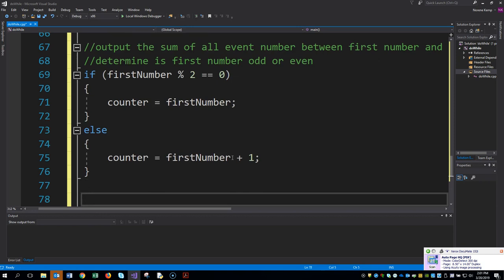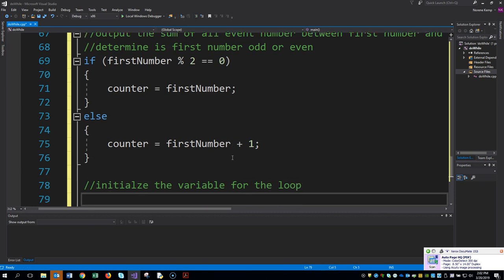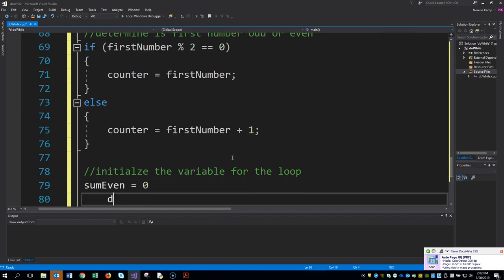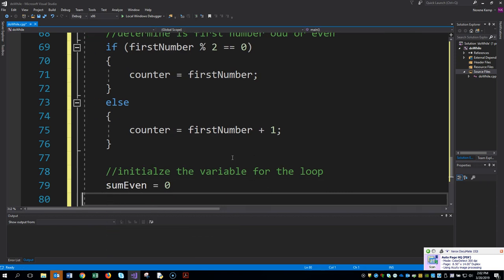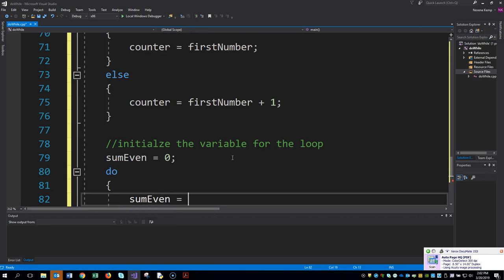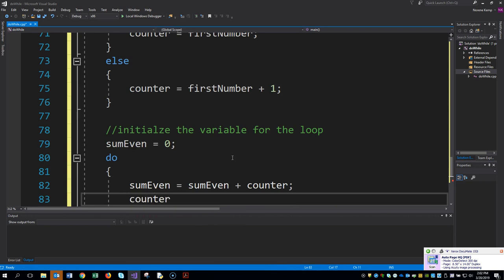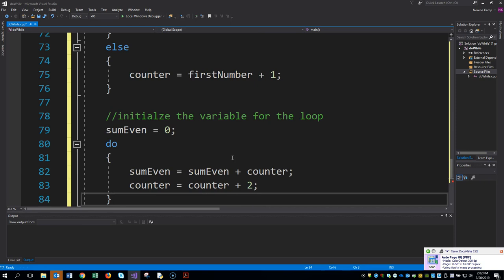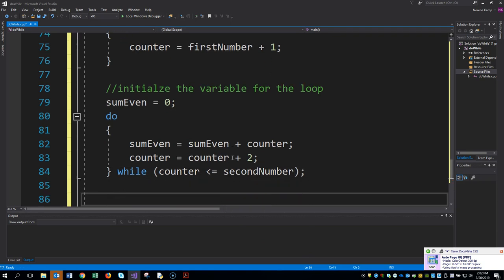Now that I know what my first number is, I can initialize for the loop, which is sum even. And I'm going to initialize it at 0, and then I start my loop. And what am I going to do with my loop? Well, I'm going to take sum even and assign it the value of sum even plus the counter. And then I'm going to take my counter and make it go by 2. And we're going to do all of this while the counter is less than or equal to the second number. And I'm going to save that because that's 3 parts of the program now that are done.